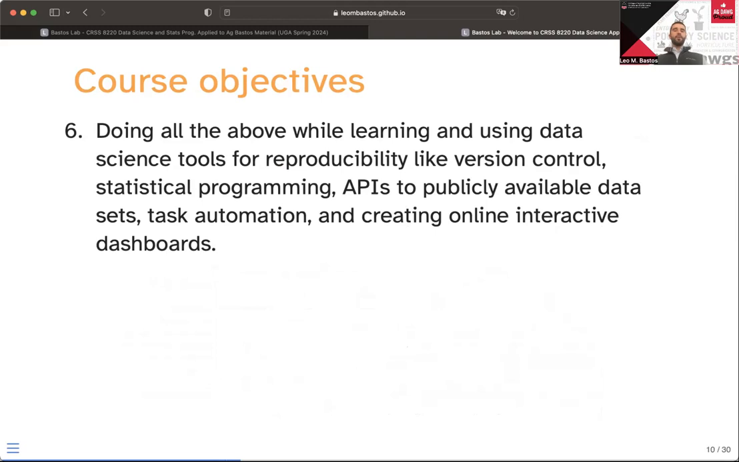And then we'll be doing all of the above while learning and using data science tools for reproducibility, like version control with Git and GitHub, statistical programming in this class, again, is going to be R, using APIs to publicly available data sets. So we're going to be learning how to find these databases, how to download them, how to process this data that is open source data already out there.